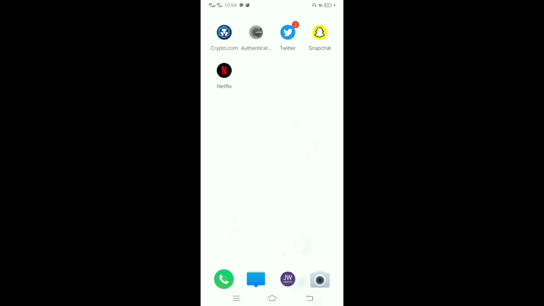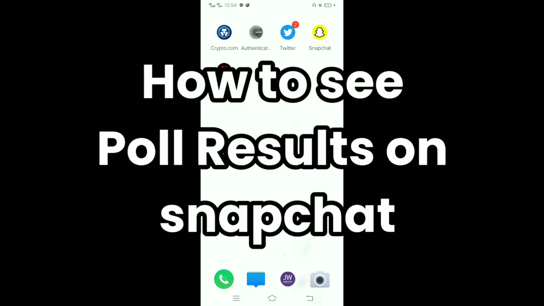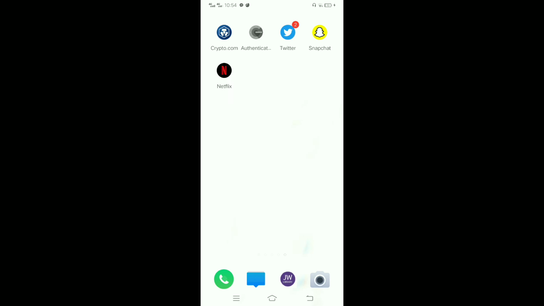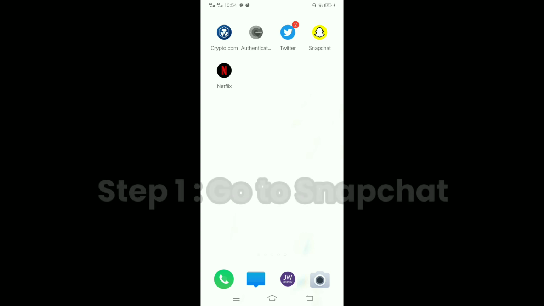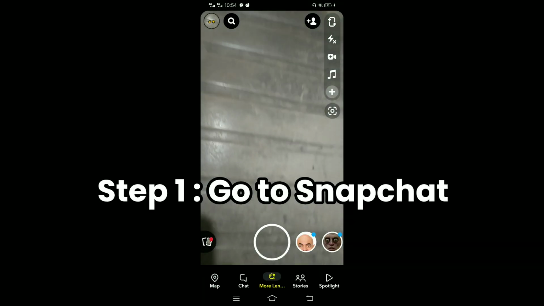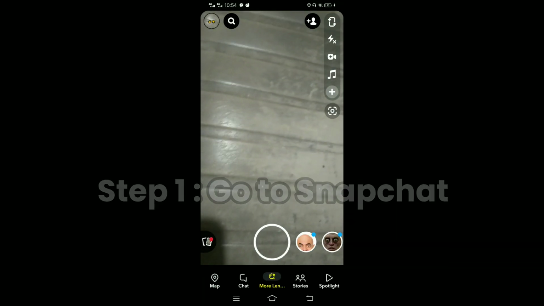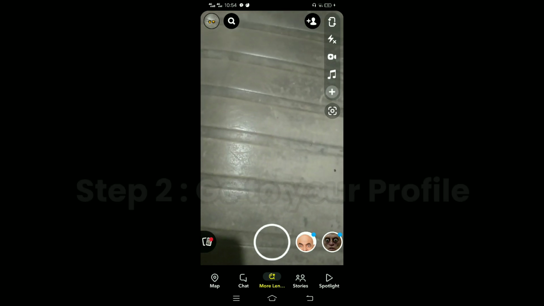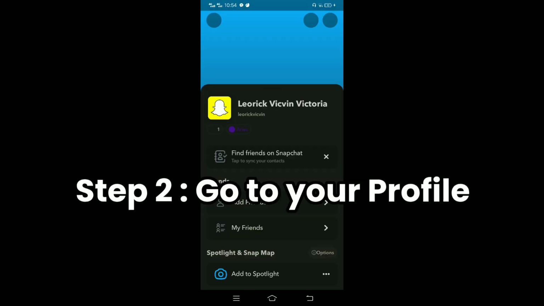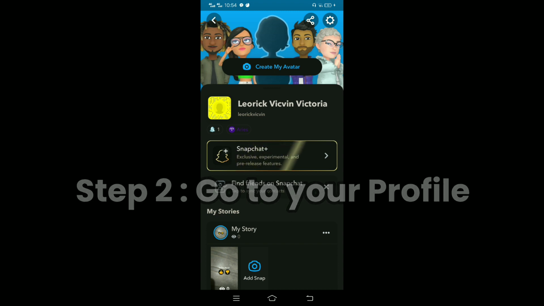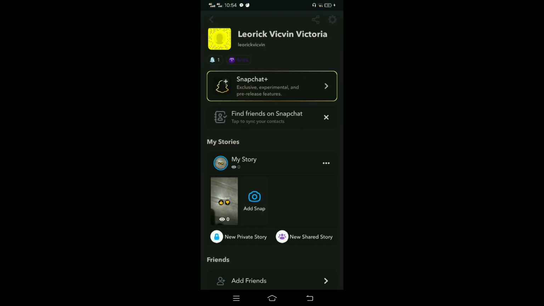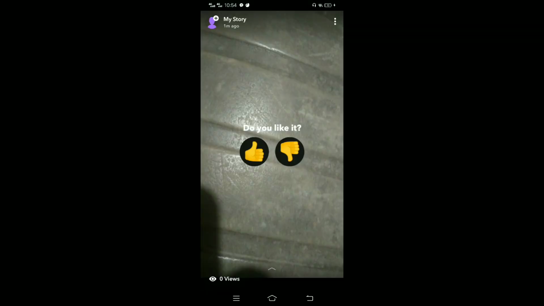Hi guys, in this video you're gonna learn how to see poll results on Snapchat. So to do that, open your Snapchat, then in here, tap your profile at the upper left corner, and then scroll down and click your picture with the poll questionnaire.